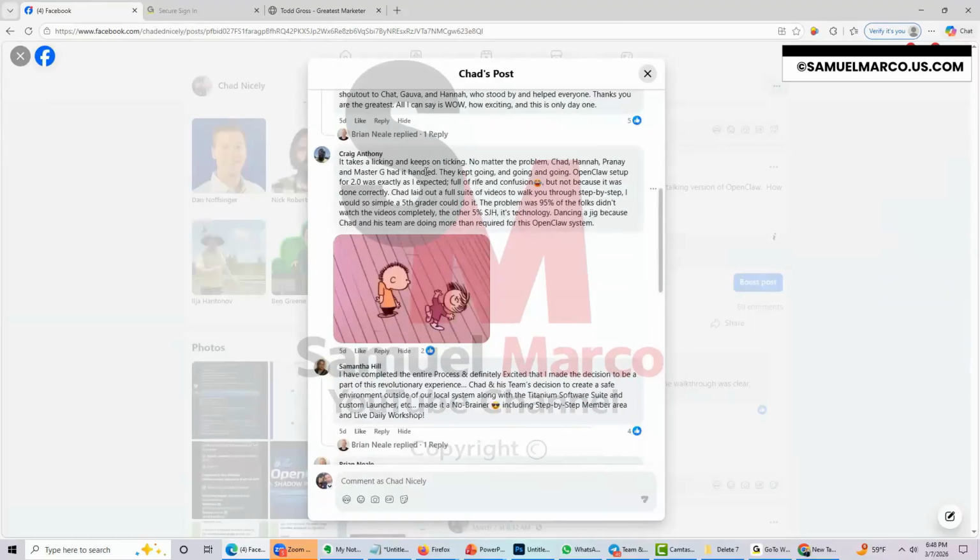Let's see. Craig says, takes a licking and keeps on ticking no matter the problem. Chad, Hannah, Pranay, and Master G had it handled. They kept going and going and going. OpenClaw was set up for 2.0 exactly as expected, full of rife and confusion, but not because it was done correctly. Chad laid out a suite of videos to walk you through step by step. It was so simple, a 5th grader could do it.